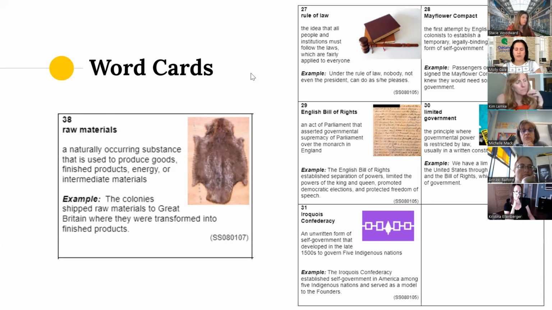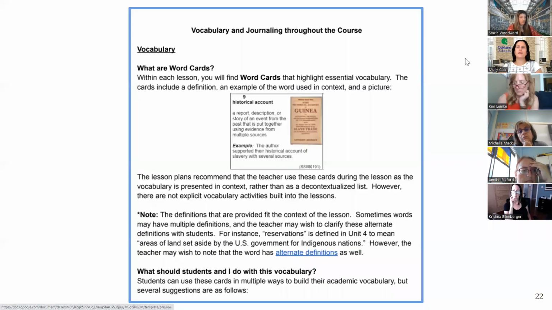So the word cards build sequentially throughout a unit. At this point, I pulled these from unit 1, and at this point in the lesson, they've had 31 vocab words, because we're multiple lessons into the unit. At the very beginning of the course, in the course abstract, and I'll show you where this is in a minute, we also have it hyperlinked here, and I think Stacy is going to drop it in the chat for you right now. There is a document that talks about how to use the word cards throughout the course.